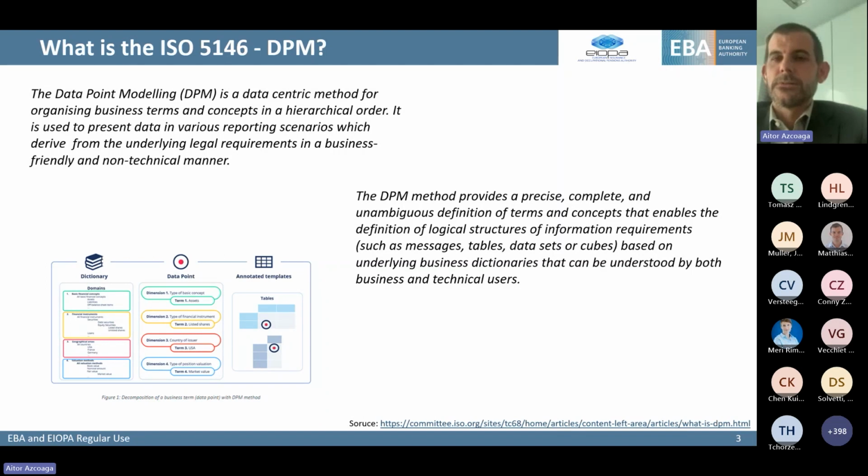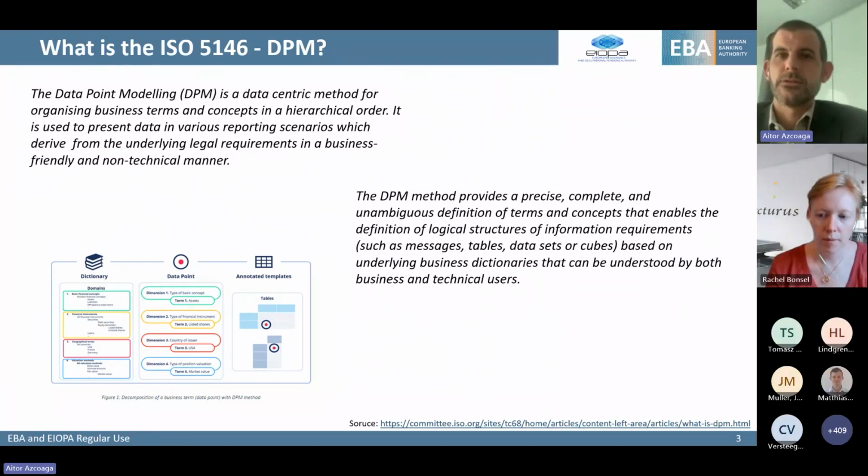Moreover, as is described on this ISO scene, it provides a precise, complete and unambiguous definition of terms. So it's oriented to the data point. It tries to give a single definition for each of them and to make this link between the business and technical users. So these were two, I would say, important highlighted points for the data point model that were part of the reasons why we are using this methodology.